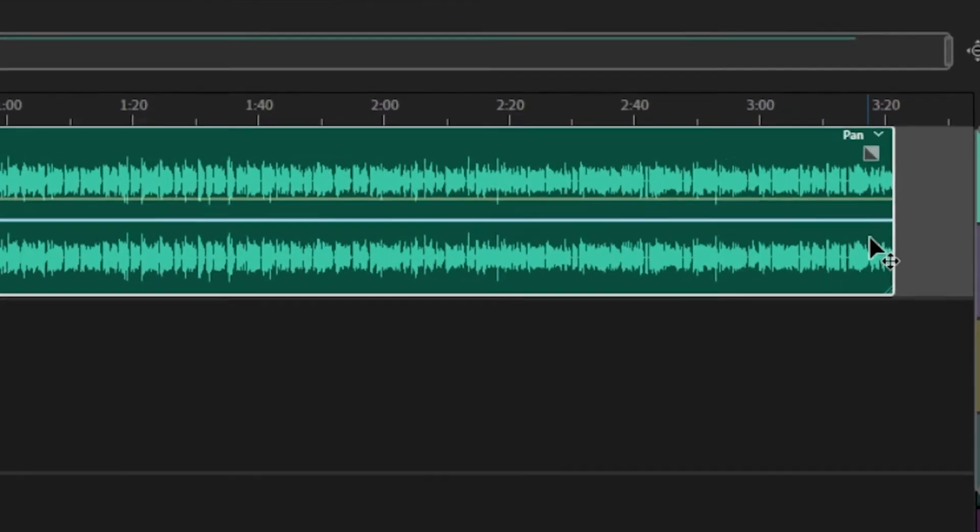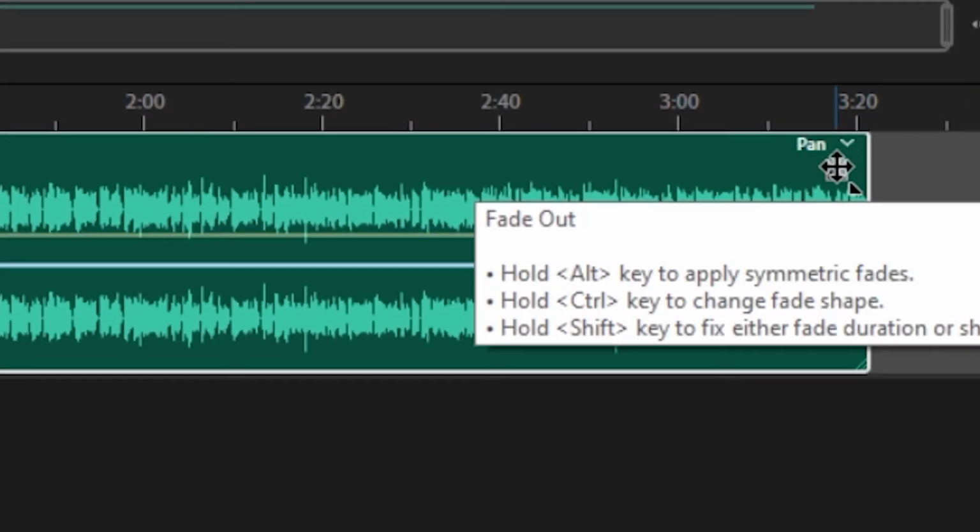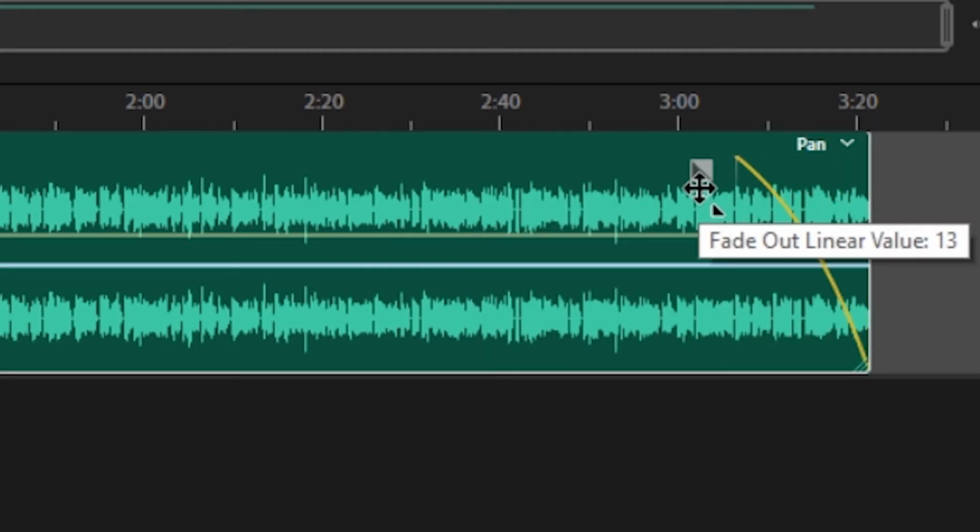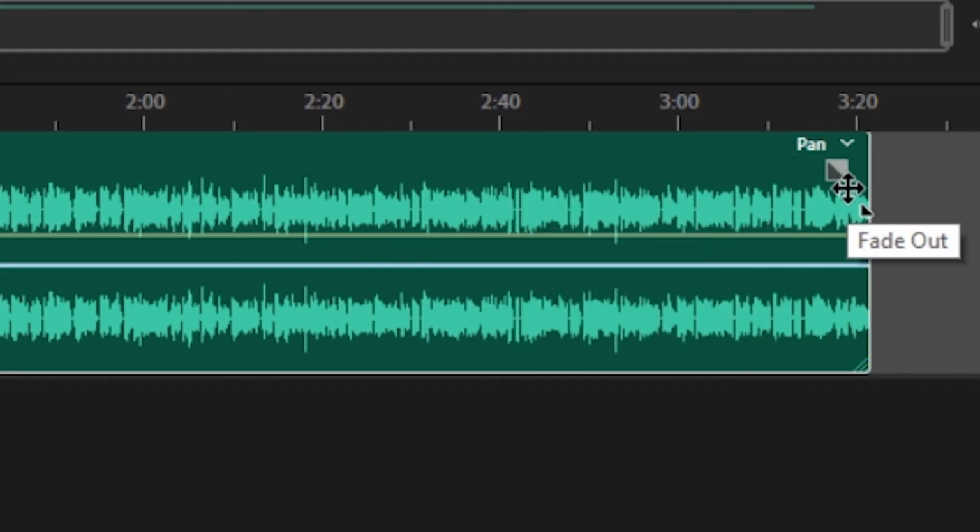Step 3. When you hover over the end of your audio clip, you will see one option, Fade Out, which is to adjust the clip's volume. There should be another option here called Stretch.